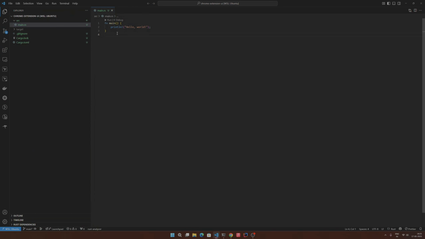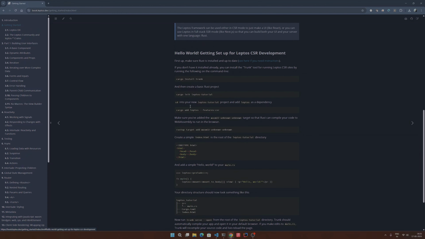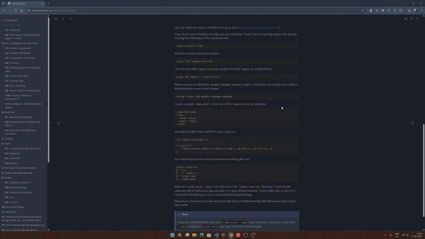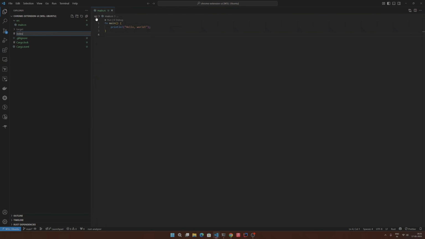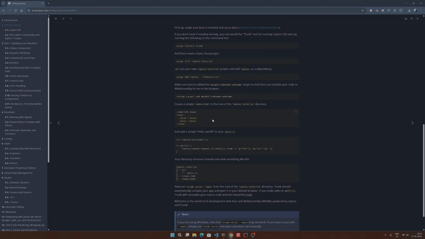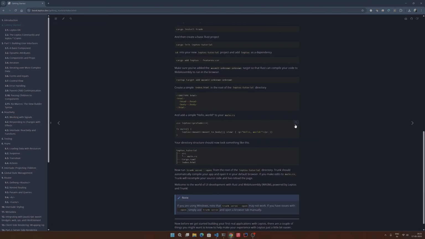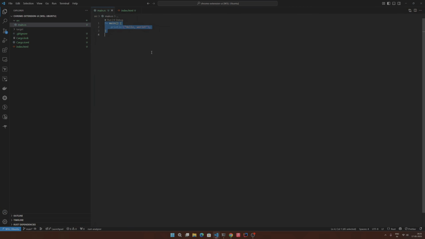Here's what I'm going to do. I'm going to follow the tutorial here. These are the initial steps that I'm going to follow, which become like a template for us to start working on our project. I'm going to create an index.html file at the root of the project. I'm going to paste the content, so I now have index.html. I'm also going to copy this hello world code. I'm just going to remove this and add this here.